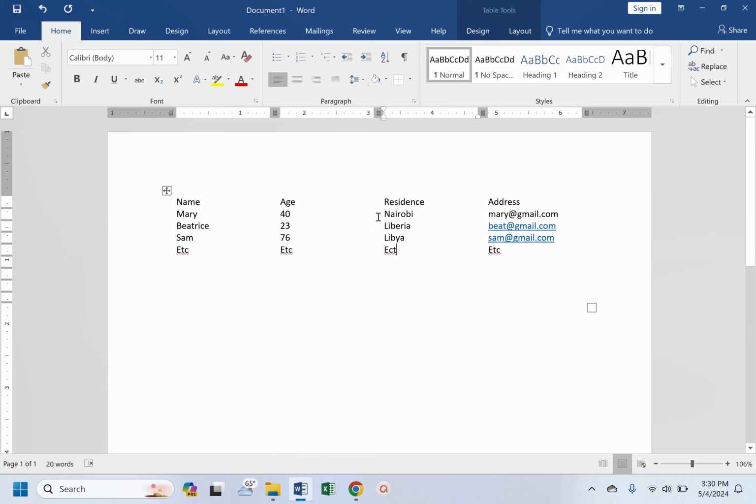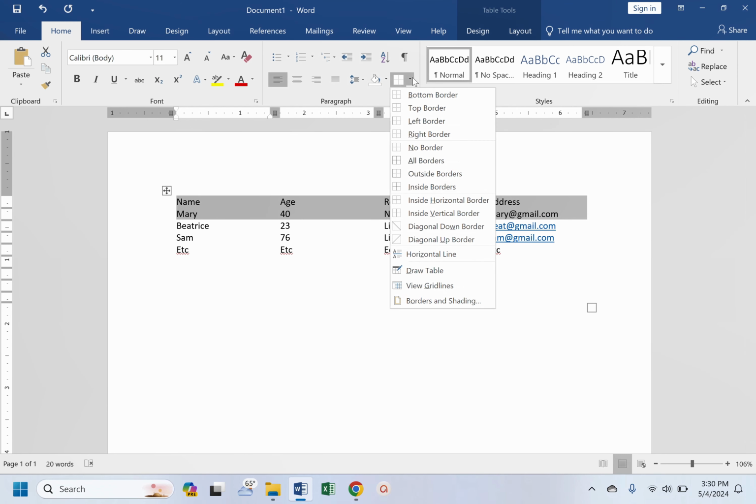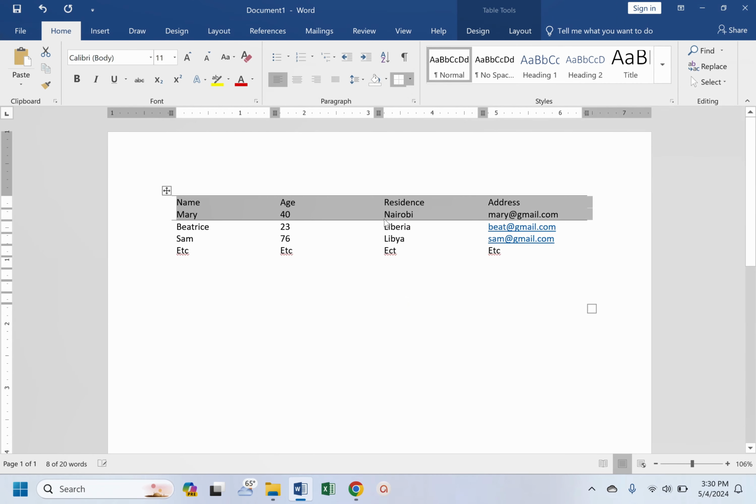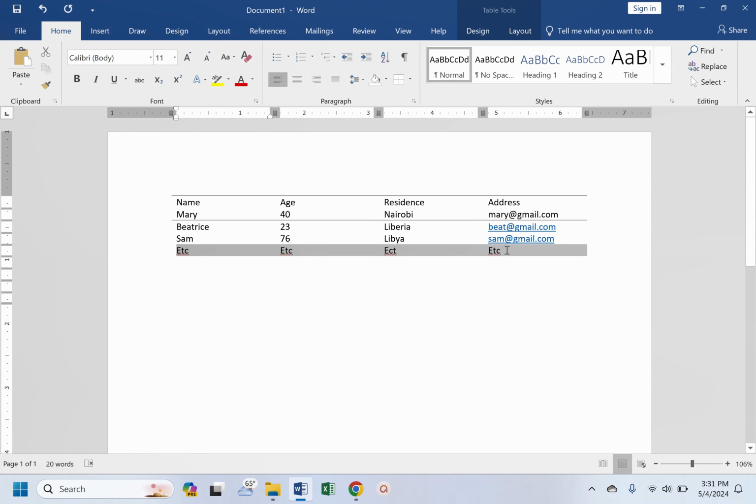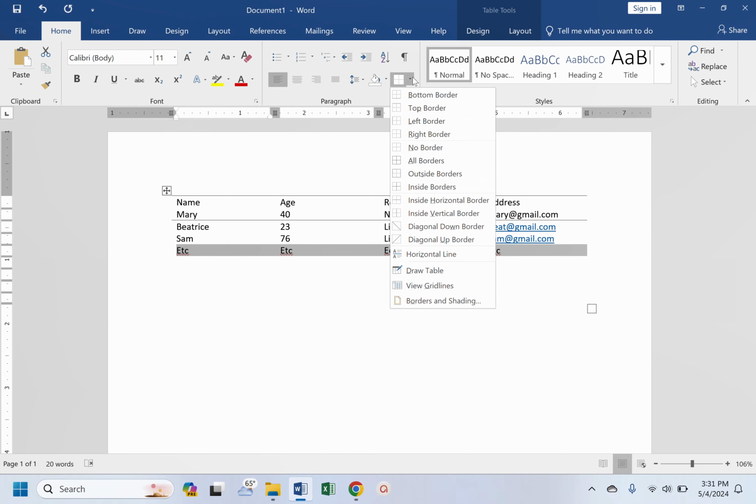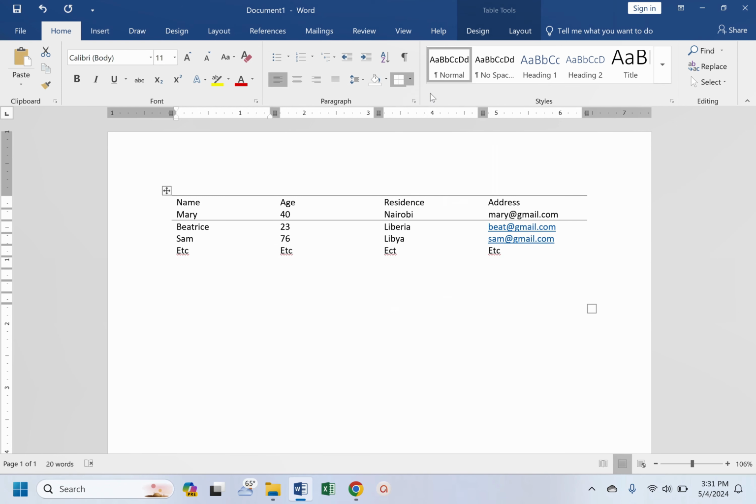But when we come to an APA table, it has 3 borders only. It has borders on the first 2 rows. You highlight these first 2 rows, they have a border at the bottom. Choose bottom border, and a border at the top. Choose top border. It also has a last border at the last row. Select the last row and choose bottom border. This is what we call an APA table.